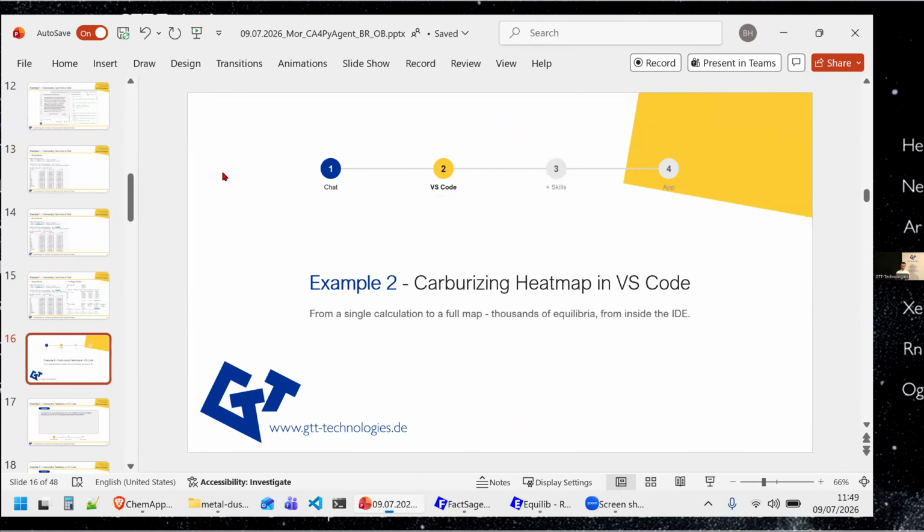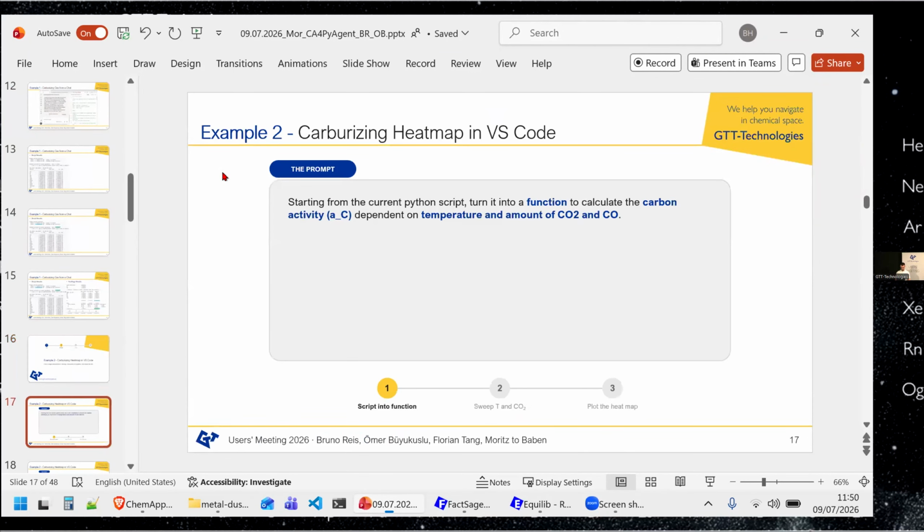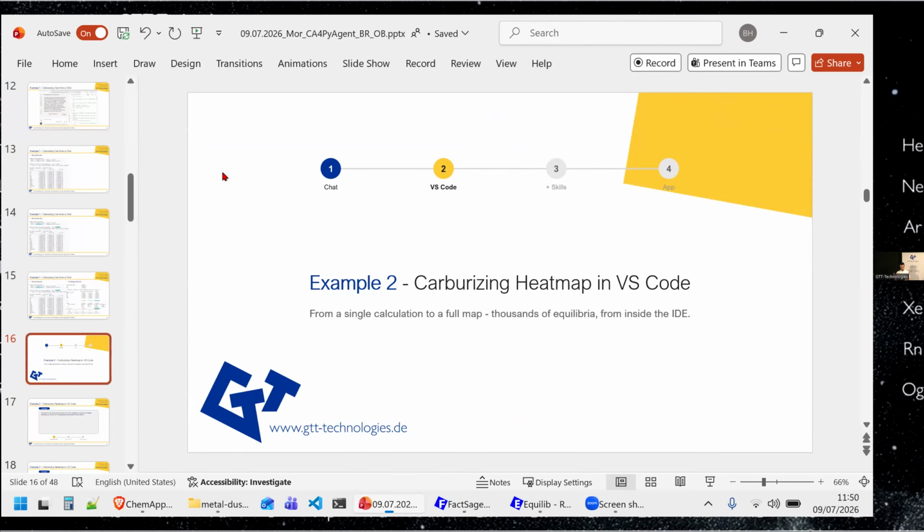So the second example is scaling this up. How about running thousands of equilibria from inside the VS Code IDE? VS Code helps programmers a lot because it integrates all the tools programmers need to develop faster, to write code faster, and nowadays, for sure, to integrate with AI models, AI agents in a nice way. So it makes sense to use VS Code. But then the issue is still the same. We need a proper prompt to achieve what we need.